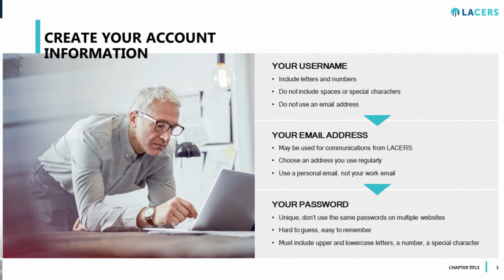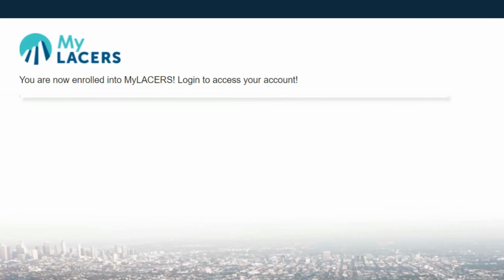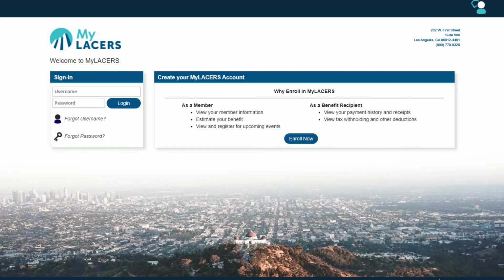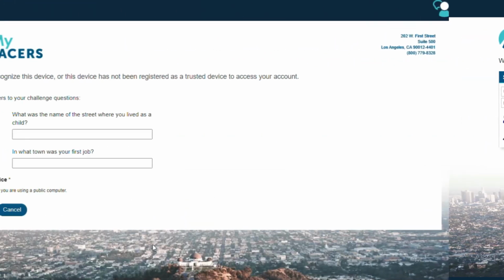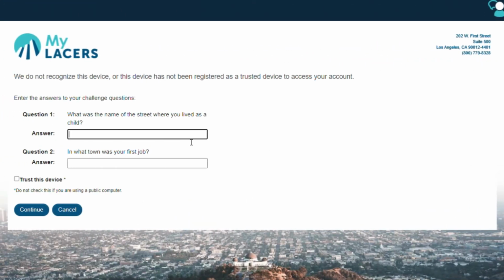Once your account is successfully created, you'll need to return to the login page. Click the link to return to the login page. Enter your username and password at the login. The first time you log in, you'll be prompted to provide the answers to the challenge questions you created during the enrollment process. Enter the answers you submitted during the enrollment process.